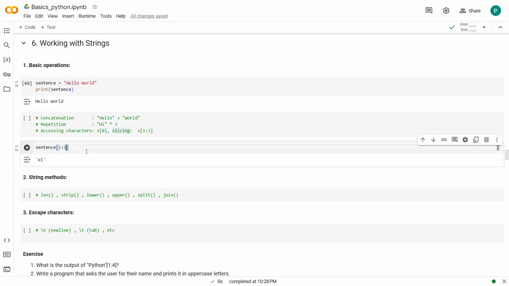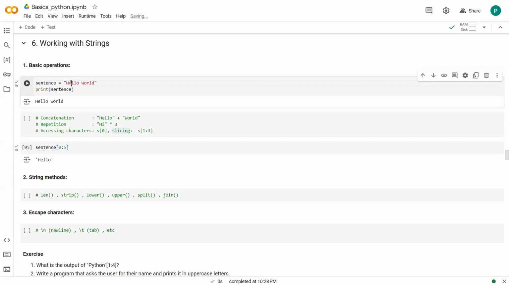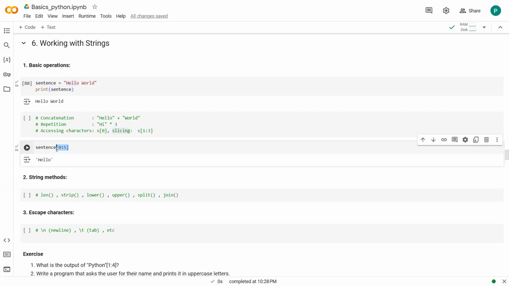So if I want to print hello whole, I will start from 0 and I have to go till one element past here. So 0, 1, 2, 3, 4, 5. So it should be 5. Hello. So it starts from H is 0, E is 1, L is 2, then L is 3, then O is 4. And then fifth is this space. So it goes till fifth but doesn't print fifth. This is how slicing is performed on strings.